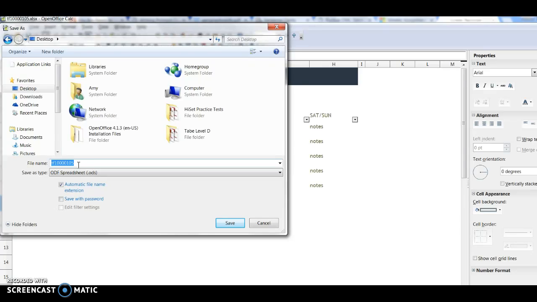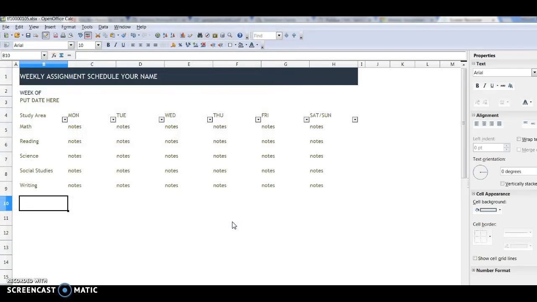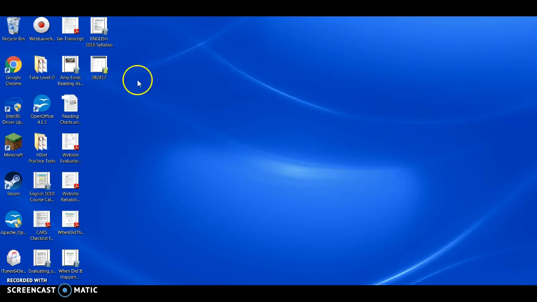So let's say that the first day of the week that you're working is August 28th. We're going to save this as 8/28/17, okay? And that means that that's the date, or you can save it as 08. It doesn't really matter. But if you save it like this, then whenever you go to your desktop, you'll be able to click on that and open it right up and be able to see it.